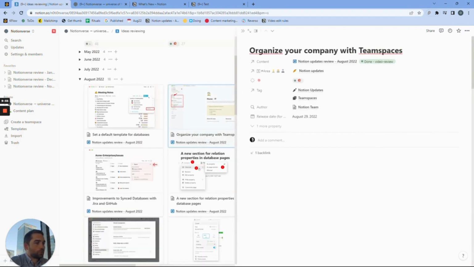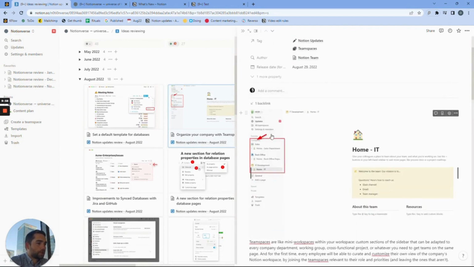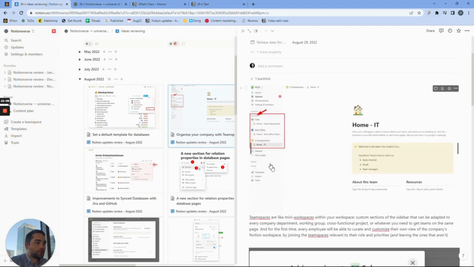In August, Notion launched Team Spaces. Team Spaces is a place where you can locate pages divided by departments, so you can have Team Spaces for each department, for each team, and each team can manage their Team Spaces as they want.